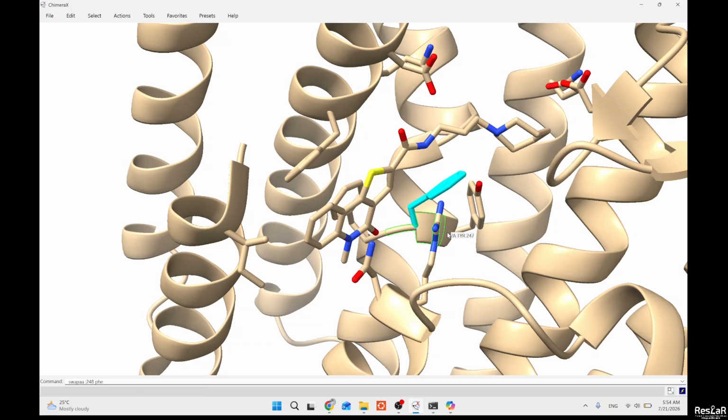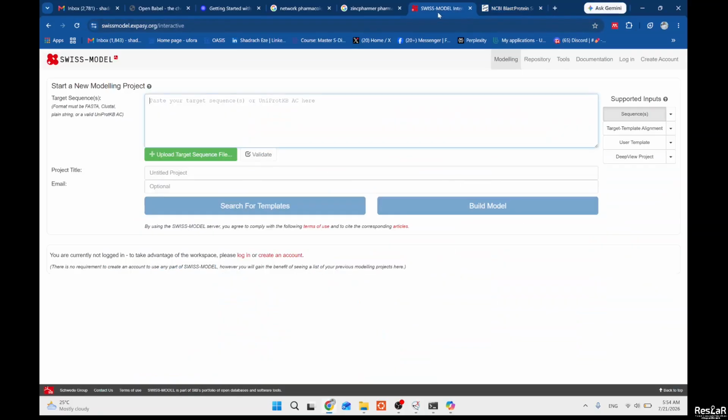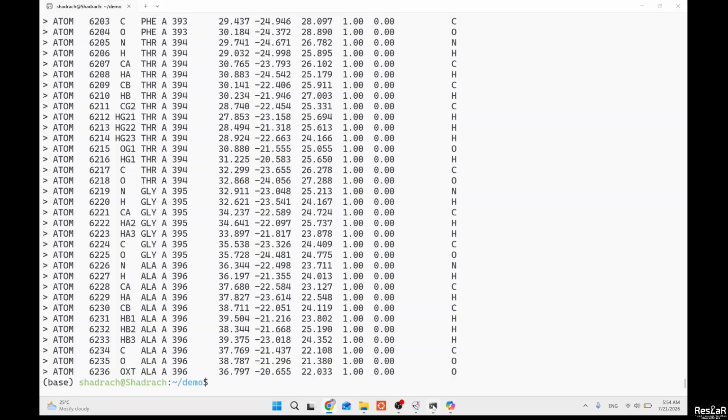Now, what if we want to model the structure of our protein, the 3D structure of our protein? Oh, it was not available. I can't find it in PDB. What do we do? So let's first of all look at Swiss model, obviously. And then we're going to use the structure that is available here.